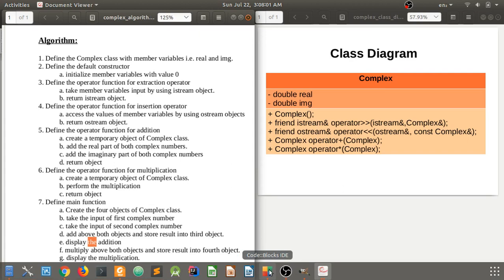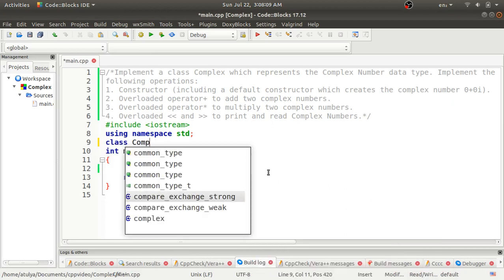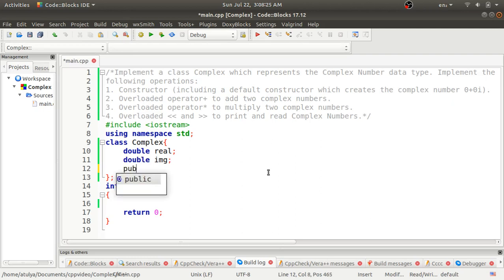So I'll use the Code::Blocks IDE. I already created a project, and in that I have created a file already. According to our class diagram, I will give the class name Complex, and in this I'll use the double data type, and I will use real and img variables. I'll declare these two. After that I will use the public specifier, because we know that member functions should be public.